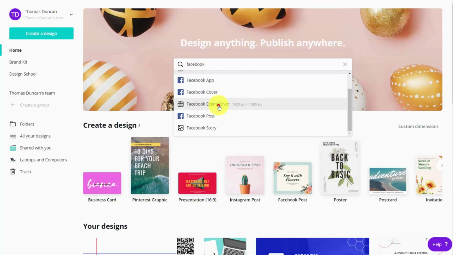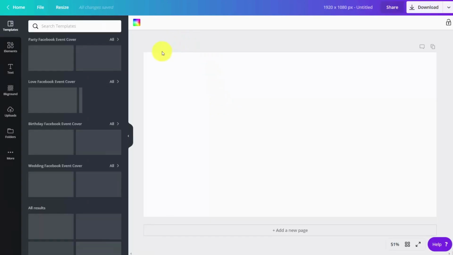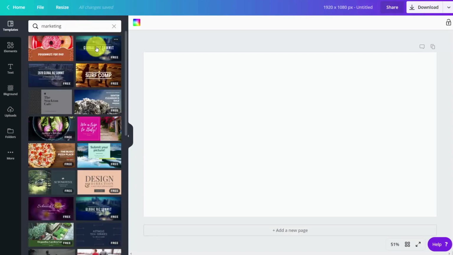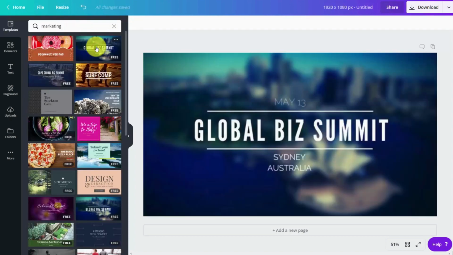You're then going to click Facebook event cover. That's going to open up into this canvas, and you're going to have templates that you can use for your Facebook event cover. And because these are going to be higher resolution, they're going to appear well to get attention for your Facebook event. And so as always, what you're going to want to do is to start with your keyword. And you'll want to choose one of the free templates.